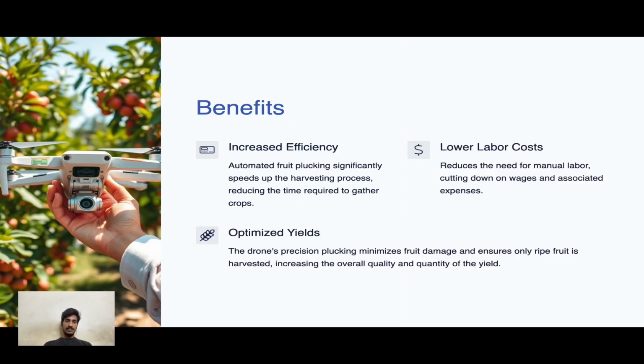So the benefits are increased efficiency, as automated fruit plucking significantly speeds up the harvesting process, reducing the time to gather the crop. It also lowers labor cost: it reduces manual labor, cutting down the wages and associated expenses. Optimized yields: the drone's precision plucking minimizes fruit damage, and it ensures which fruit are ripened and which are not.